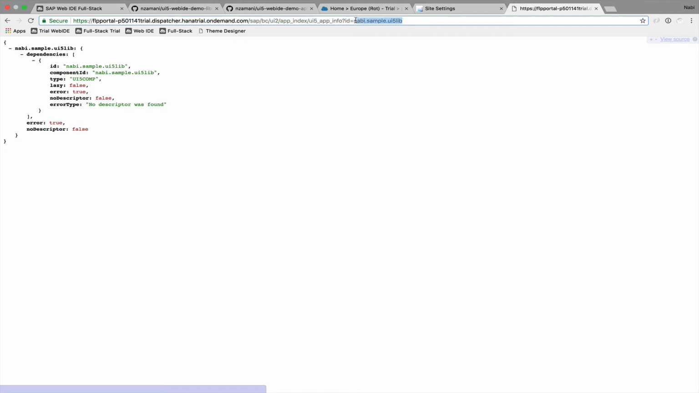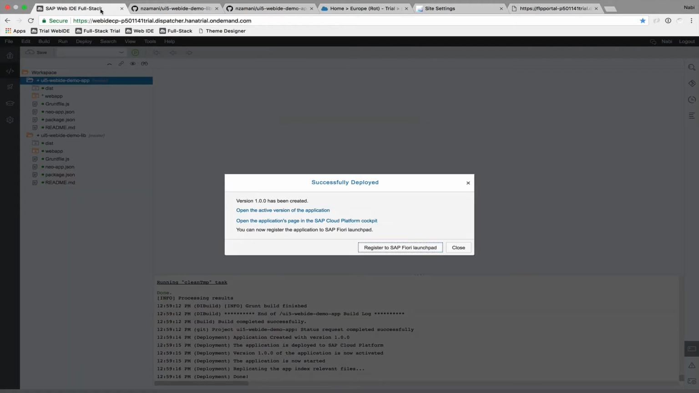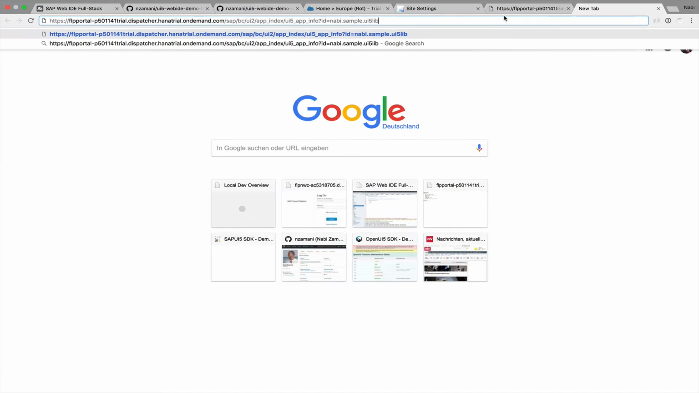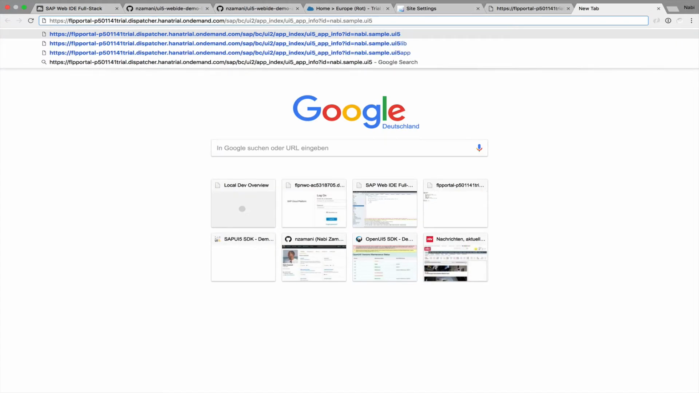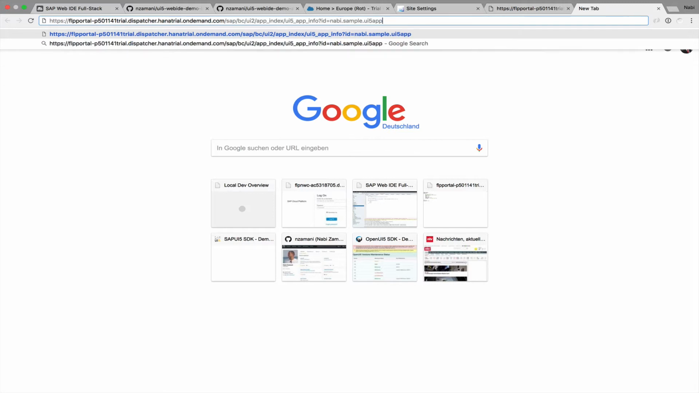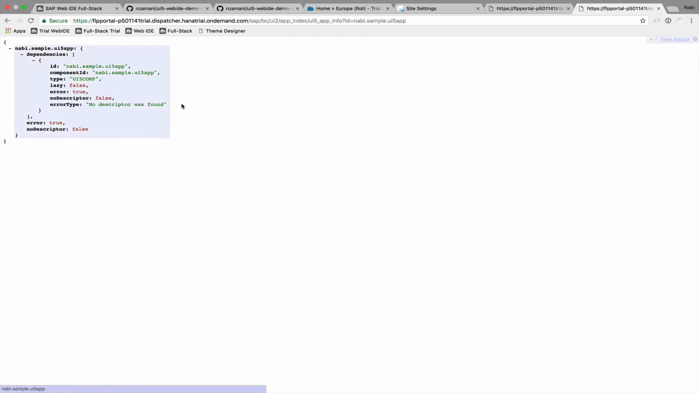The ID right here is basically the library ID, I guess, or the component ID of the application. In my case, it's Nabi sample UI5 lib, which is our application. As you can see from the result right here, there's something not really working. Error says true, and then error type, no descriptor found. So for some reason, it doesn't find things. Let's see if our application, this one was also deployed. So now let's take the same URL and change the ID right here, which is app. Here we go. Same result, no descriptor found.